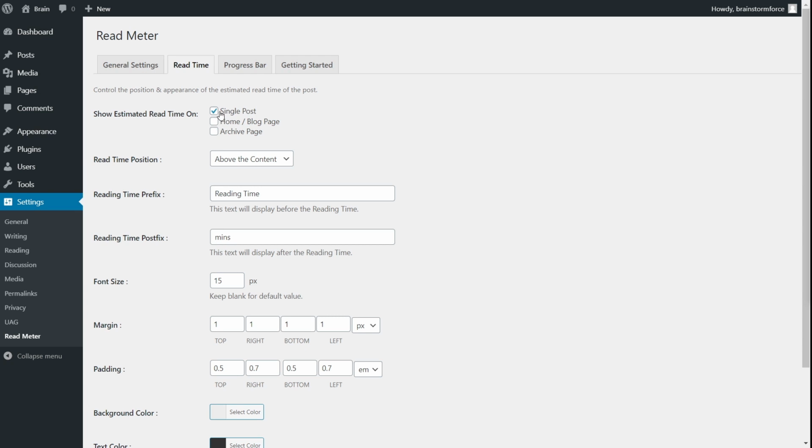That means single post, pages, and singulars of your website, but you can enable them for the home page and archive page. It's not really recommended because it doesn't make sense for the home page or the archive page to have a reading time, but it's your choice. You can enable it if you like. The second option is Read Time Position.